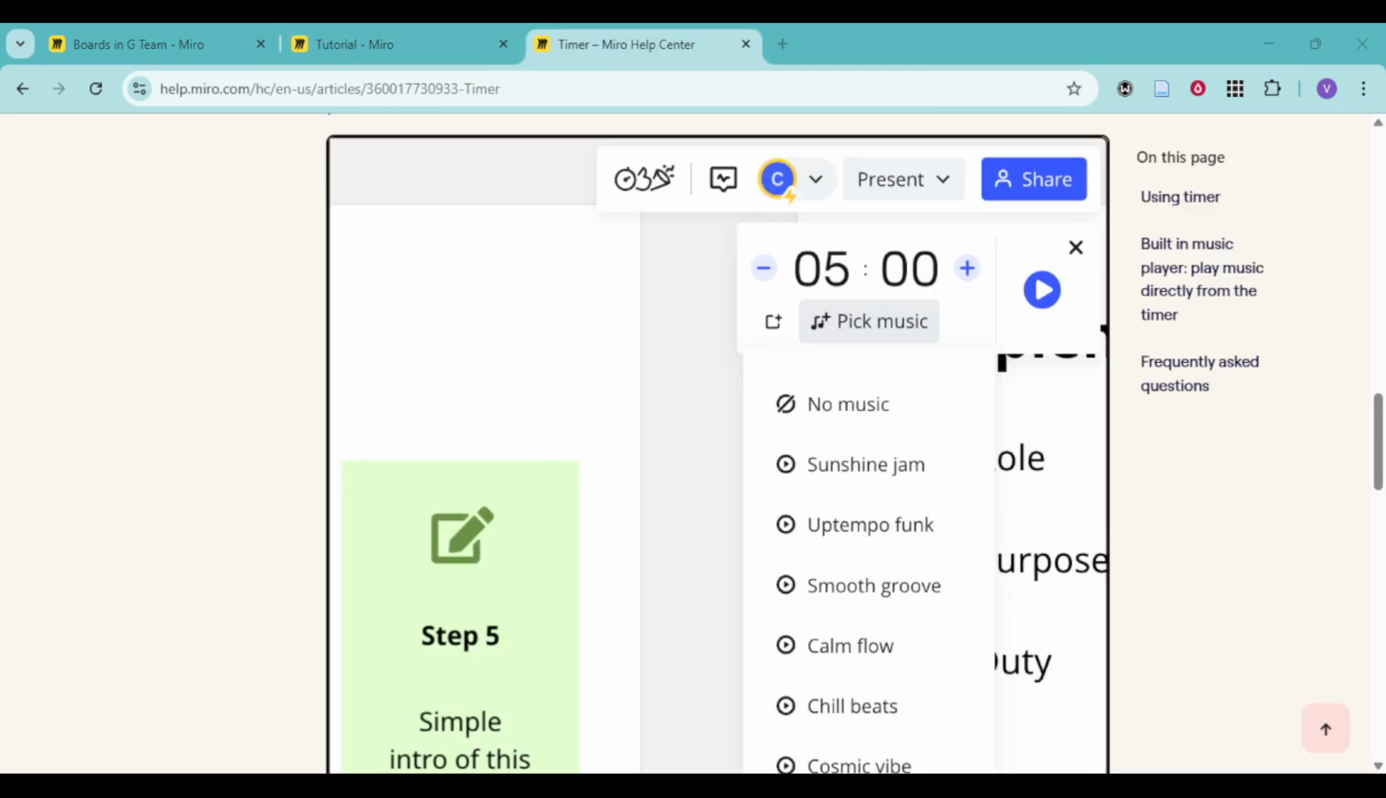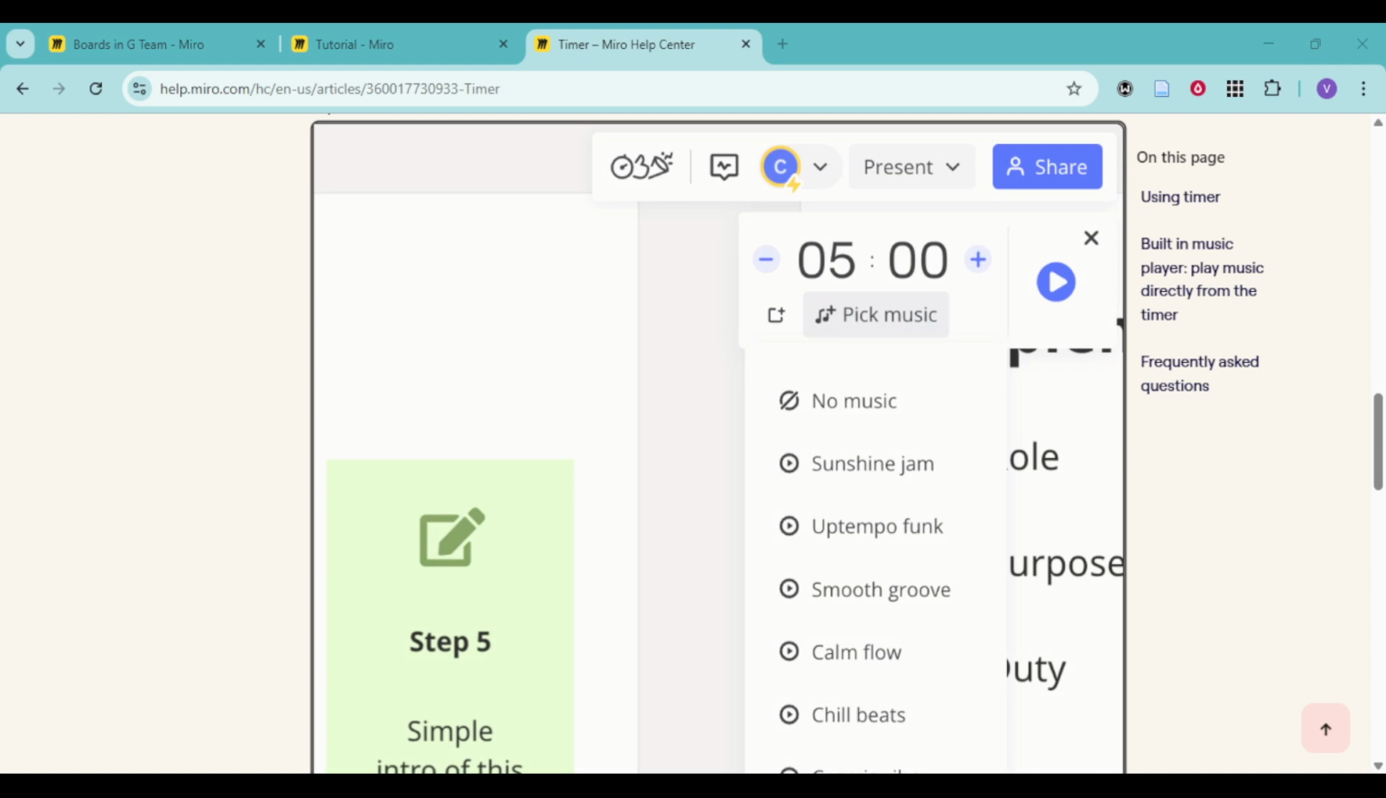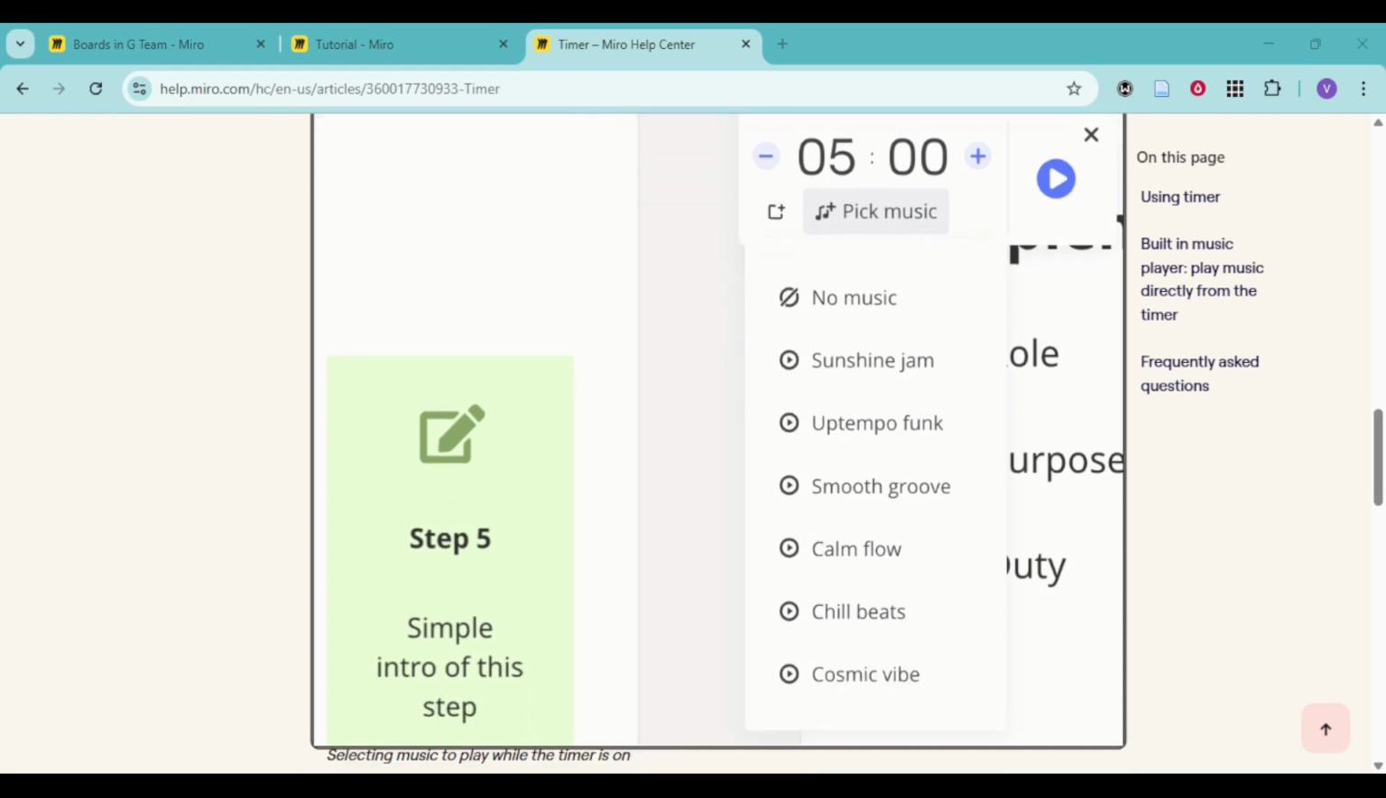Before you start, take a moment to review the optional settings. You can turn on music if you want gentle background sound while the clock runs, which can help pace a quiet work sprint. If you're on a call, make sure the volume won't distract your group. You can also enable the end notification so everyone gets an alert when the time is up. That way nobody misses the wrap-up moment, even if they're zoomed in on a different area of the board.